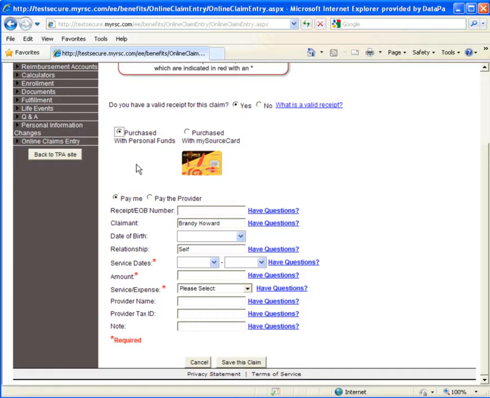The Pay Me and Pay the Provider options will only be available if your administrator provides this payment service to your employer. Otherwise, these options will not be available, and the default is for the participant to be reimbursed. Enter the receipt EOB number that appears on your valid receipt.